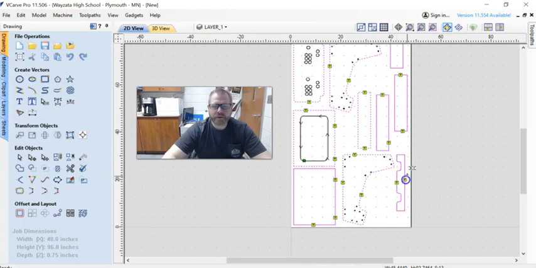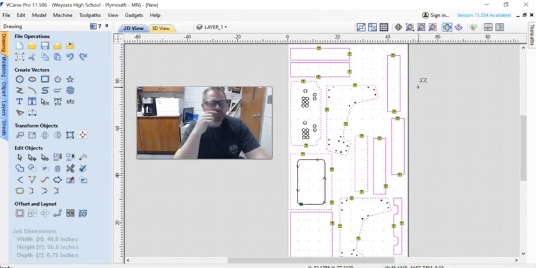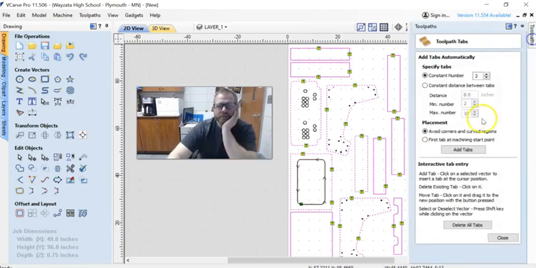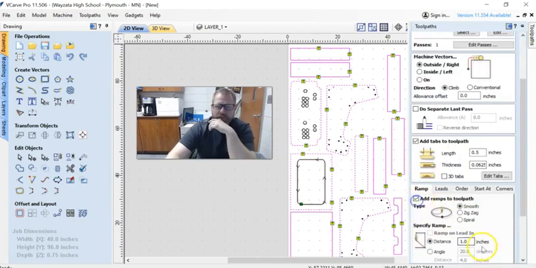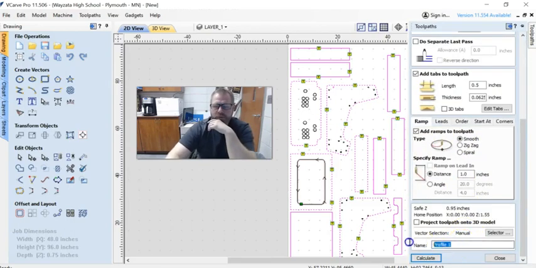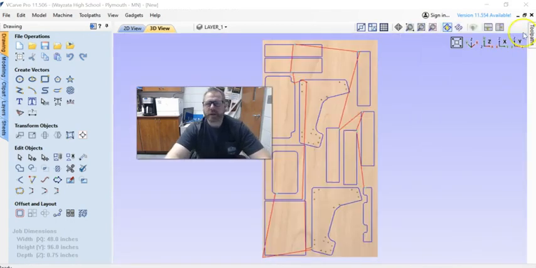The smaller the piece, the more tabs you should have. And that's just going to leave a small amount of wood. I'm going to get rid of that one. That's just going to leave a small amount of wood to hold it there so the piece doesn't move while it's being cut out. Close that. Okay, we want that same ramp. And we're going to call it outside. And hit calculate.